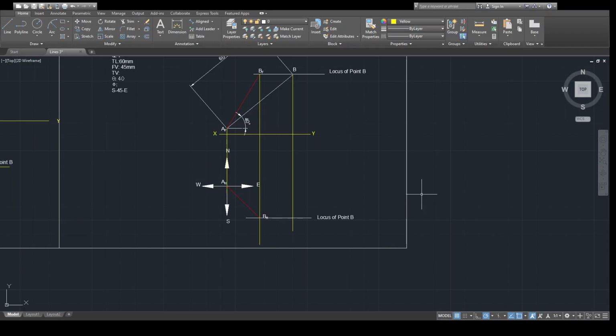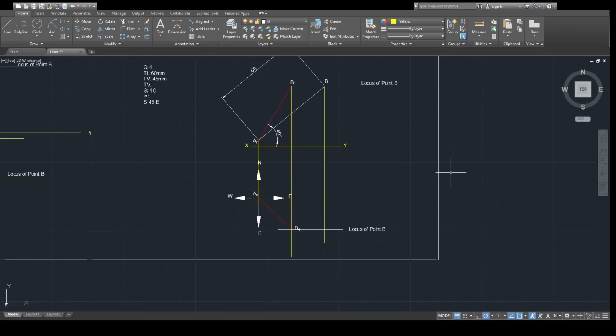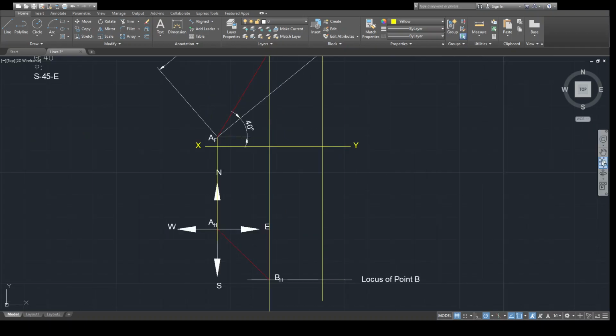Then similarly, suppose it is asked to determine the true inclination made by the line with respect to the vertical plane, then here also you need to draw a true length. So how to draw it? It's very simple. You need to rotate the front view. So rotate the front view and extend the projection down, then you will get the true length. So we will rotate. So this front view will rotate.